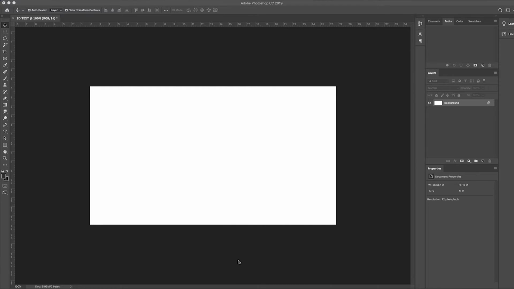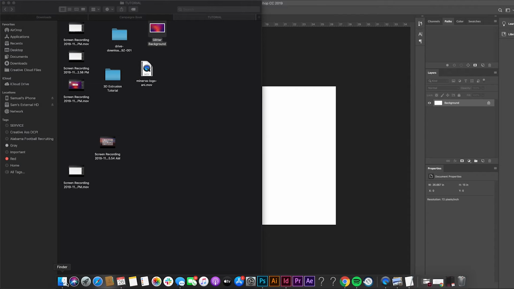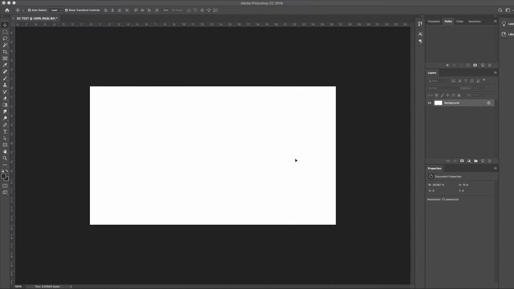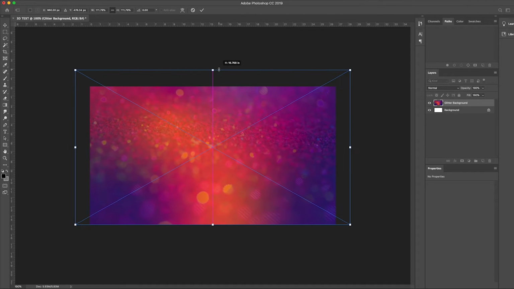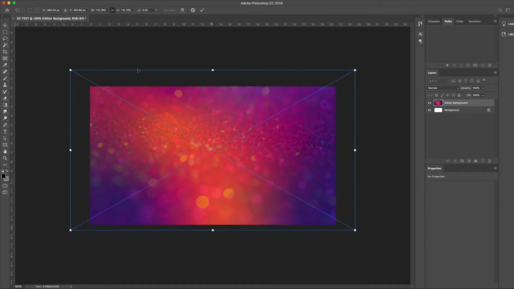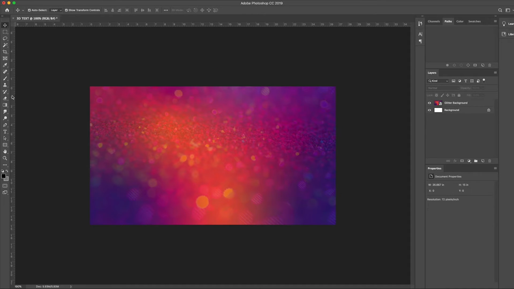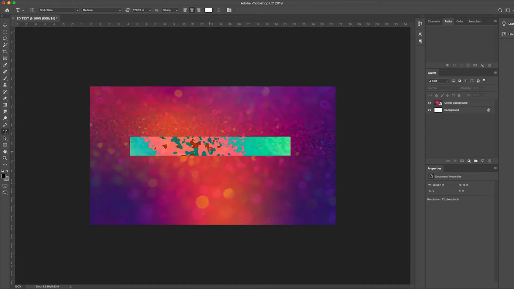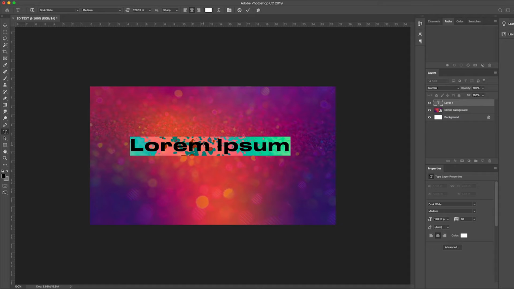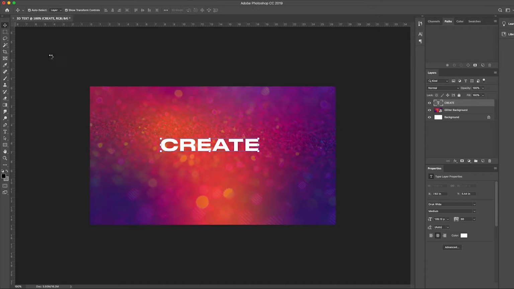So I've already got a new file open, and I'm going to want to put a background in first so that it makes it easier for me to see what my composition is going to look like. So I already have one picked out. I just drag and dropped it in here, and I'm going to place it, and we're good. All right, now let's create our text. I'm going to be using Druck Wide. I'm going to type out my text here, and I'm going to size it up. Get it nice and center.